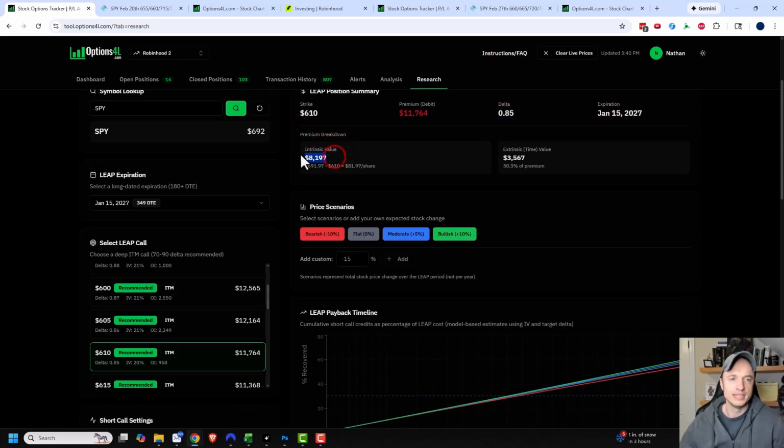So here's our current intrinsic value. That's the current price of SPY minus our long call strike price of 610, which gives us about $82 per share. Our extrinsic value, or our time value, is $3,567. So there's a 30% premium that we are paying on top of our call option in order to have the right to buy SPY for $610 by January 15th, 2027.